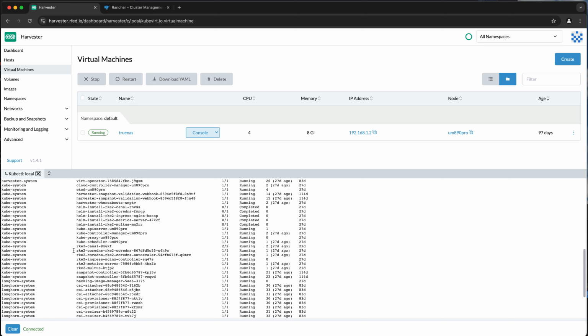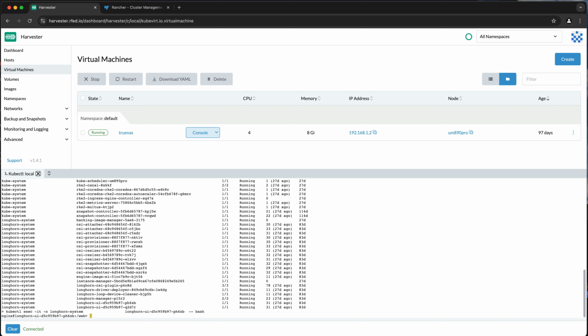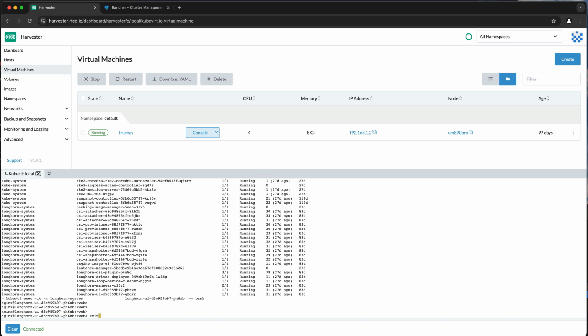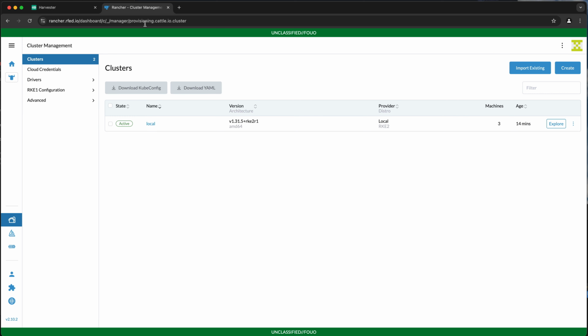So here are my pods on it, and then from here, if you absolutely want to get into something, I don't even know if it has a shell. Exec. Okay, so it does have a bash shell in it. But you get the idea. You can go that way if you wanted to exec into the pod. But again, it's really not intended to be run through Cluster Manager.